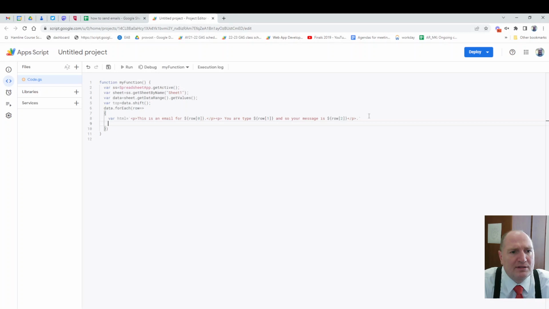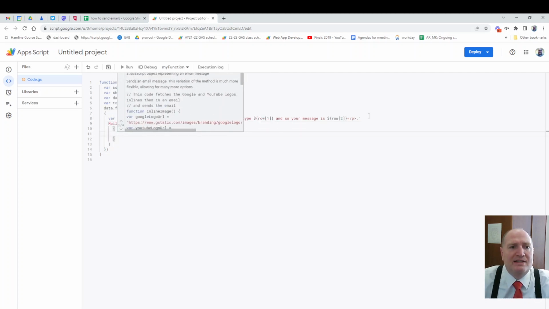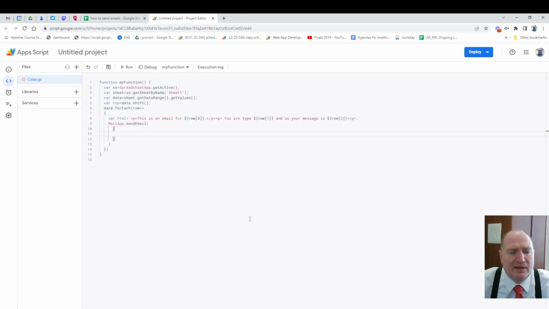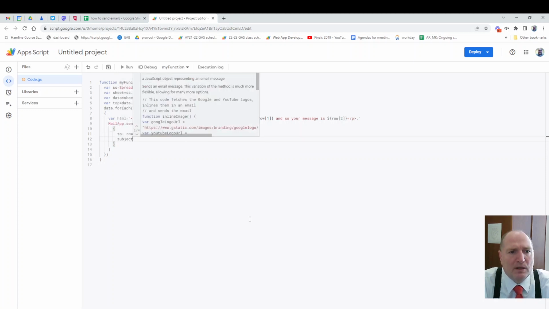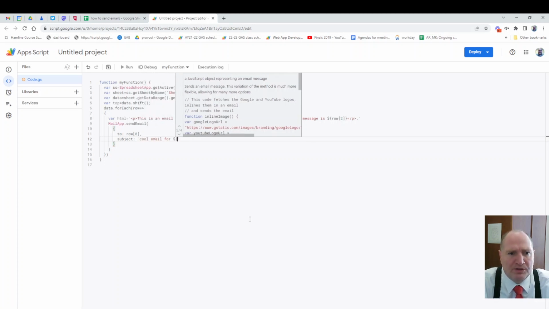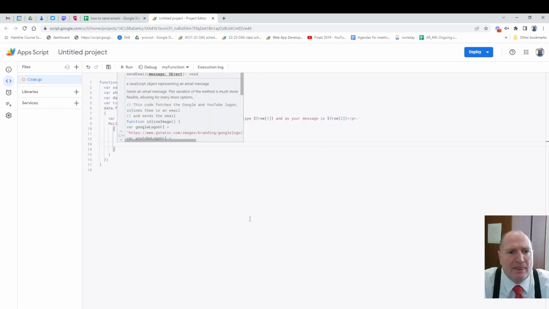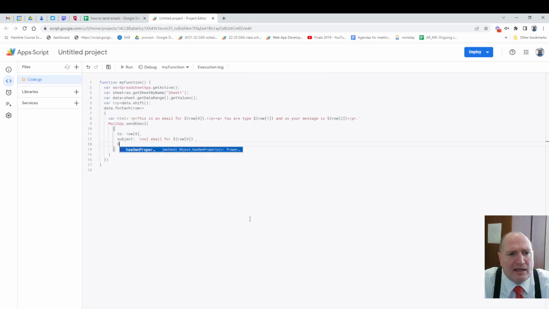Now that I've got it, I'm going to send an email. So I'm going to do MailApp.sendEmail. And what that wants is a dictionary. So dictionary is keys and then values. The to is going to be row 0. The subject, I'm going to call it cool email for $row 0. So that'll be the subject line using the backticks like that. And then the HTML body is going to be the HTML. So boom, that will send, in this case, 2 emails.